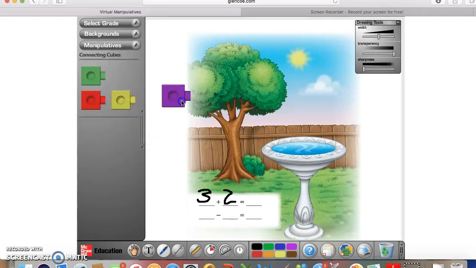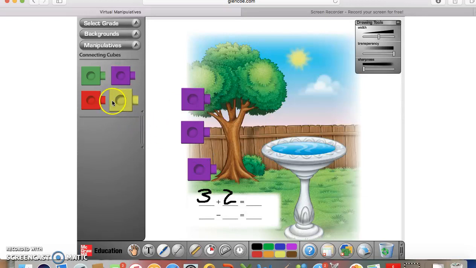So you just drag it out. So let's say I have 3, 1, 2, 3, and then I'll pick a different color to represent the 2. And students are able to count it all up, 1, 2, 3, 4, 5, and then they can write their answer down with the pen. And if you want students to take away, they can take away.